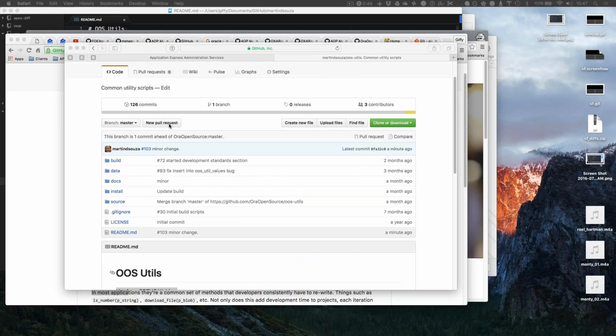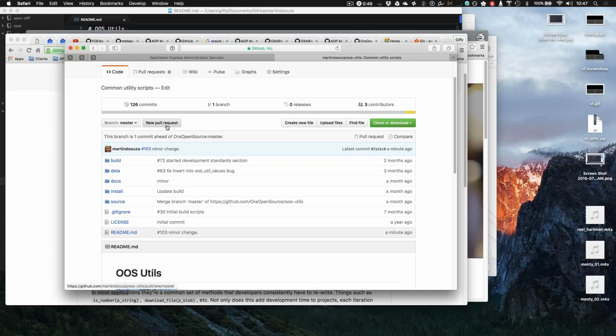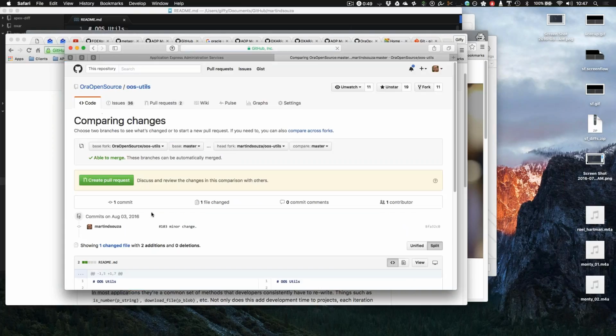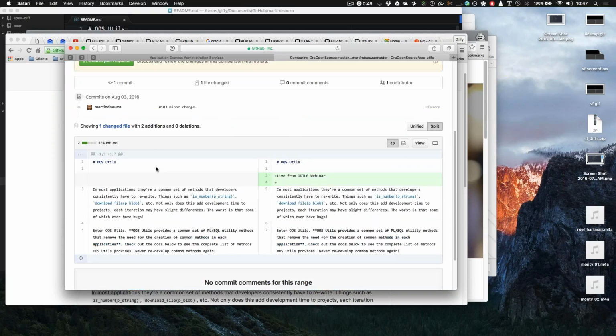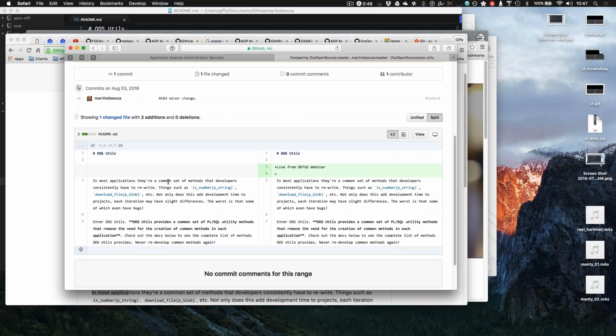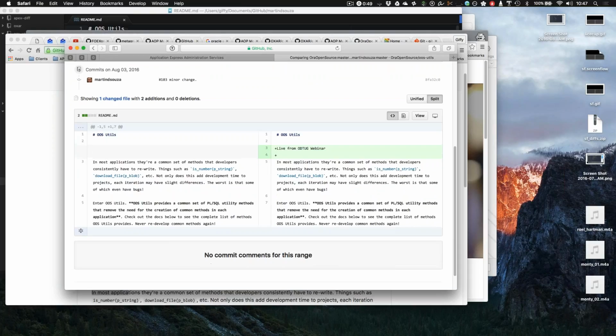You can do it straight from the GUI. There are ways to do this from the command line, I believe, but the GUI is probably the easiest way. And I'll just do a new pull request here. It's going to show me all the changes I've made. Now, I've only made one change, but had I made a bunch of changes, it would show all the changes that I've made and that I want to submit.